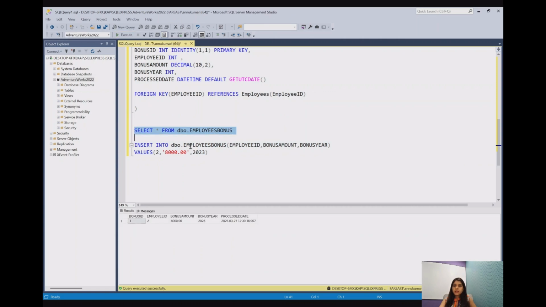Let me select star from the table. So you can see bonus ID has automatically taken 1 because it is an auto incremental identity column. And then employee ID, we have stated 2, so the insert was successful, and bonus amount, and then year, and then you can see processed date, it automatically took the current date time.